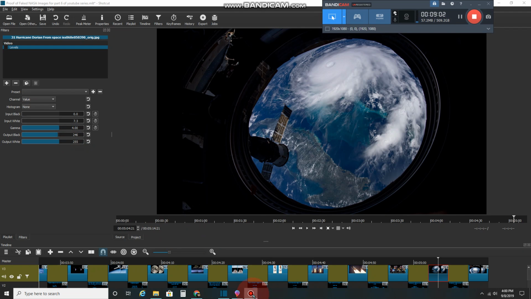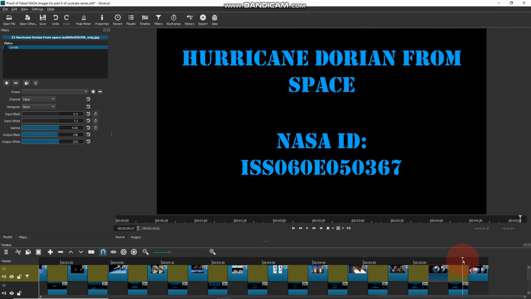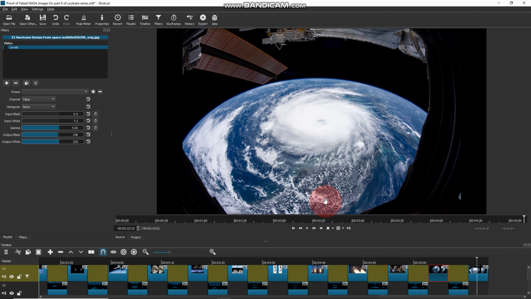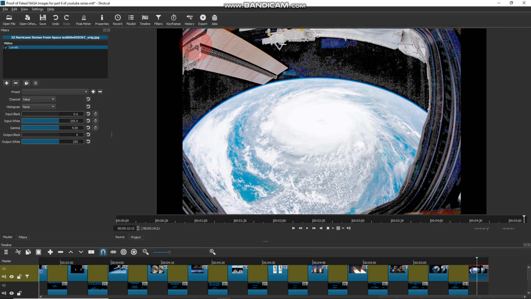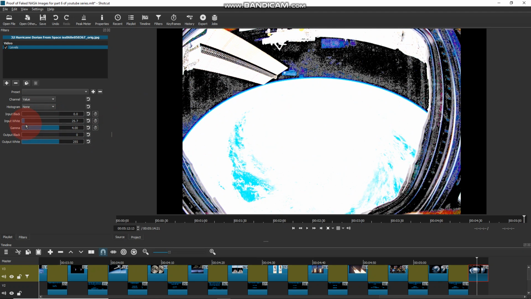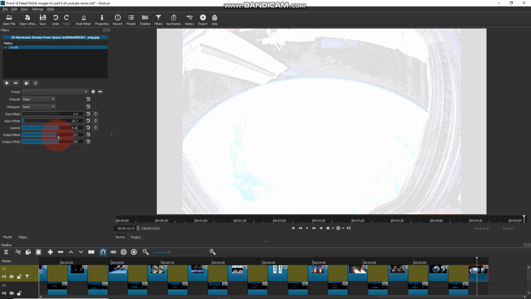let's do a time check. 9:02. Okay. Hurricane Dorian from space, NASA ID ISS060E050367. And what I'll do real quick to show you gamma. Okay, well, now we got the blackness of space kind of messed up. This one might have some issues actually. I would consider that to be some issues.